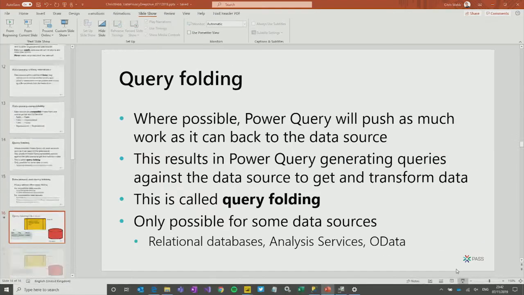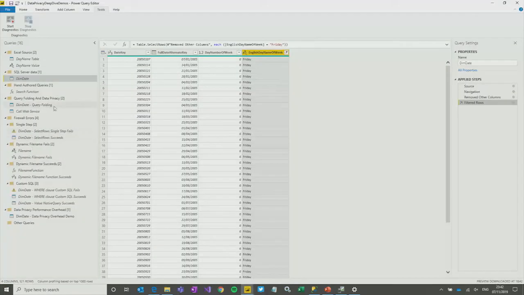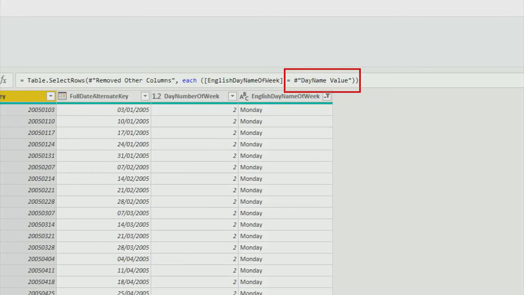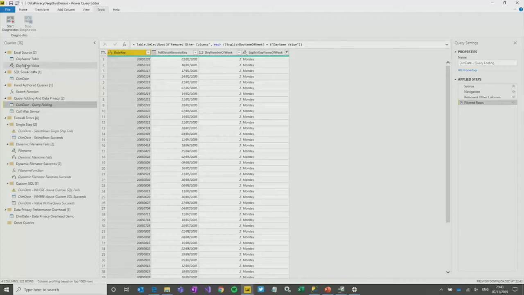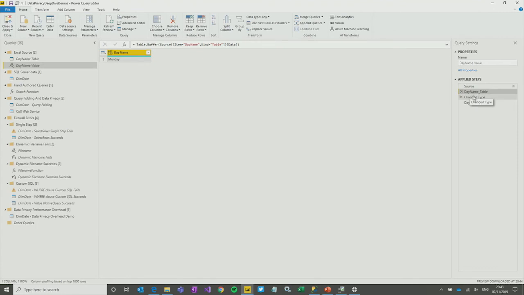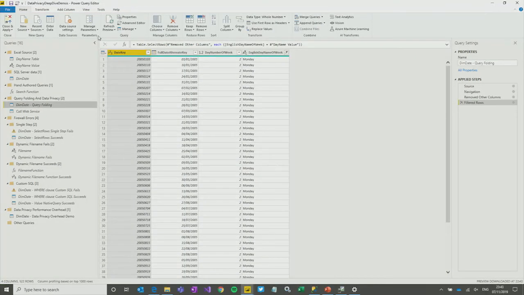Now, let's see this in action. If we go back to the Power Query editor here, what I've got is the same query that I showed you, except that where I'm filtering the rows, instead of hard coding a day name, I'm getting the value got by this day name value query. And this query up here is a query that connects to the Excel workbook, goes to the day name table, and gets that name here from Excel. So this is exactly the scenario that I was just talking about.